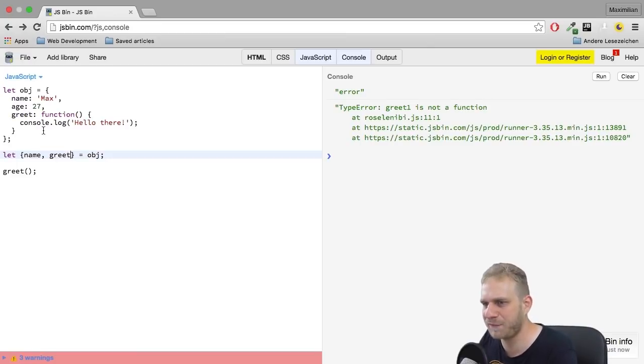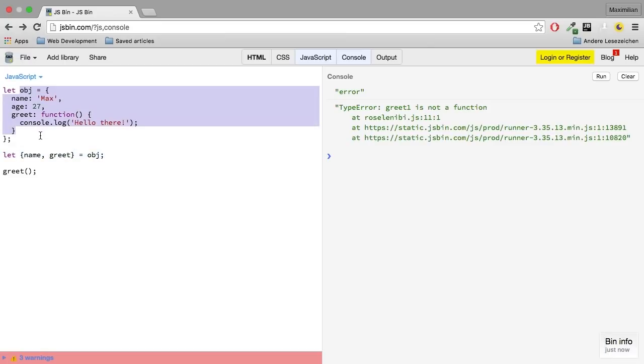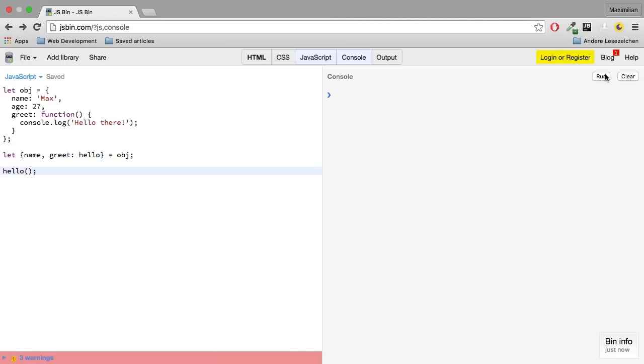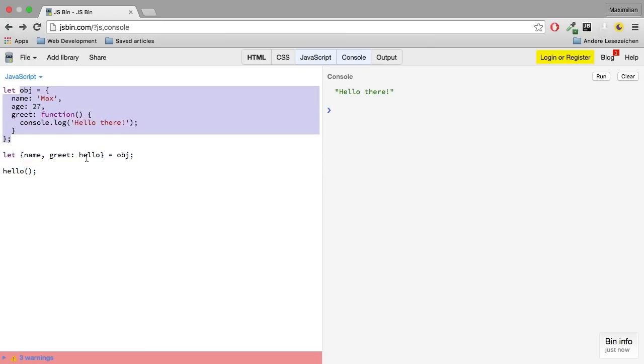But sometimes you want to have a different name for this variable outside of this object than you are using inside of this object. That's why when destructuring objects, you can use aliases. So for example, I could give greet an alias of hello. And then I could rename this function here too. And if I now hit run, it still works, because now greet here refers to the property name inside of the object, but hello will be the name I use outside of this object, like here.